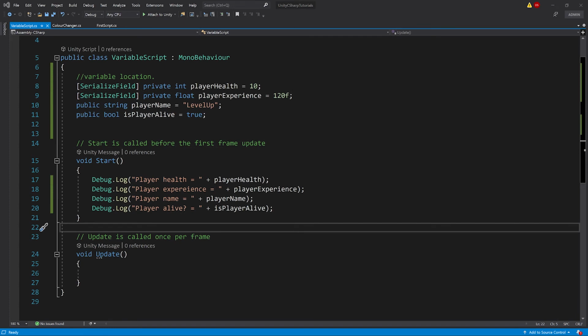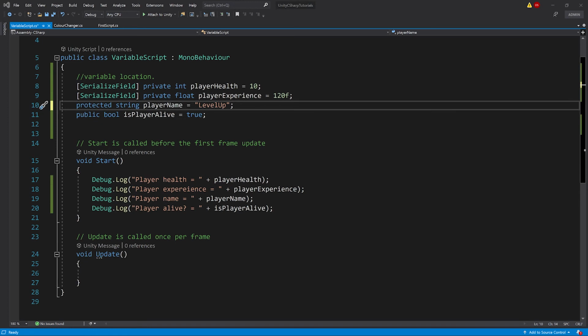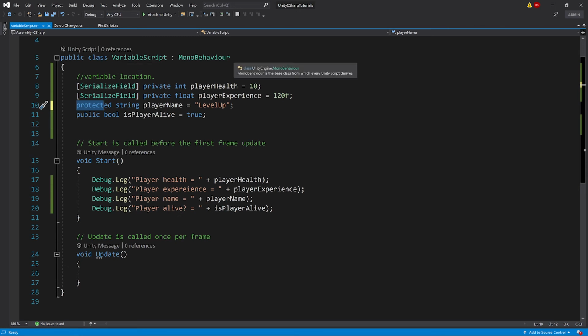So there are 2 other access modifiers. There is the protected, and this is going to make our string player name accessible from our containing class, which is variable script, or any other classes that are derived from variable script. So if we were to make a new script and it inherited from variable script, so let's say for instance we wrote a script and instead of mono behavior we typed variable script at the top, then we'd have access to the string player name.